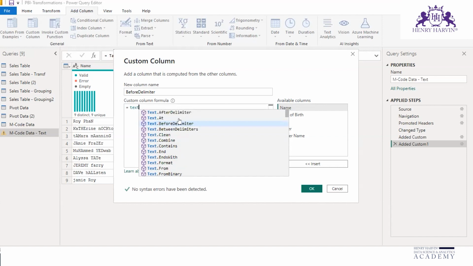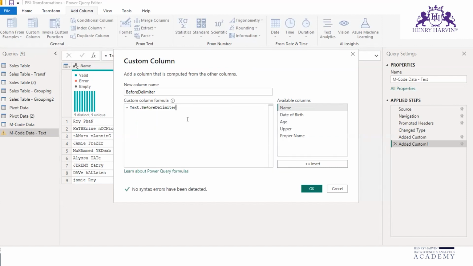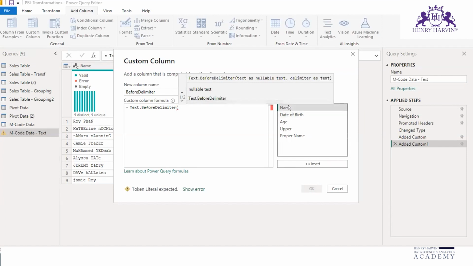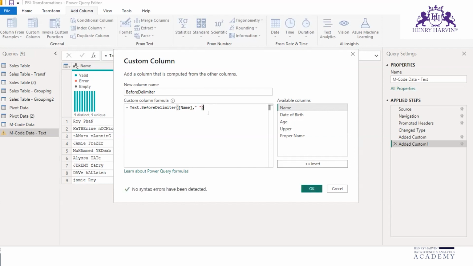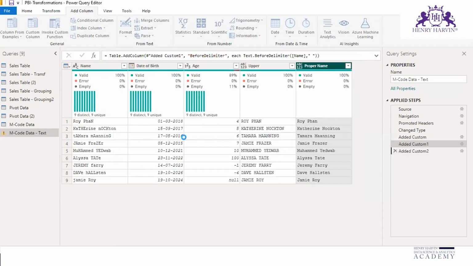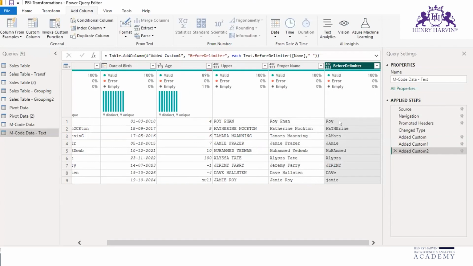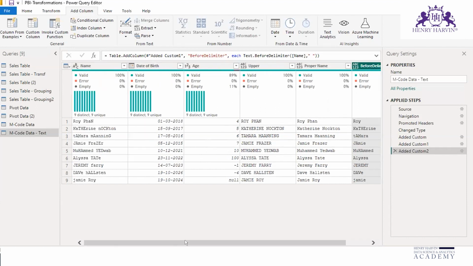So let's use before delimiter. Name. And what is the delimiter? It is the space, right? Isn't it, guys? Space is the delimiter between the words. Okay. So let's click OK. So are you able to see the first name? Before the delimiter, whatever value is there, that value has come into this before delimiter.